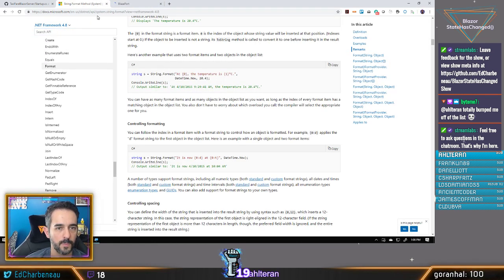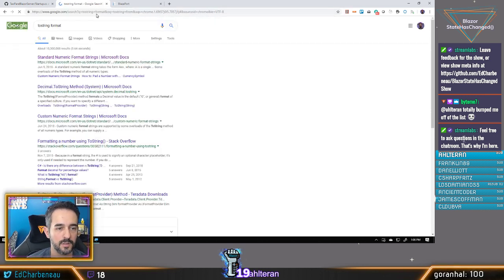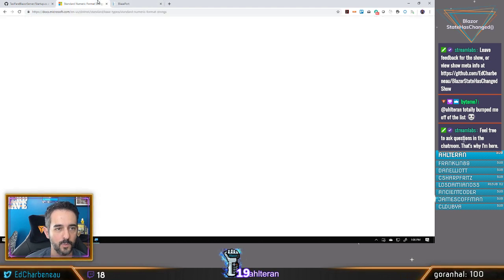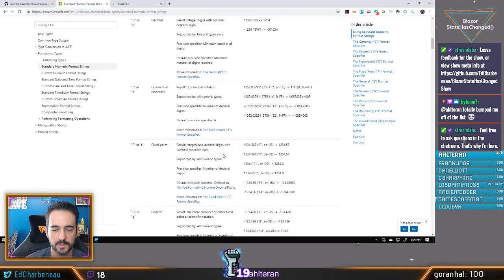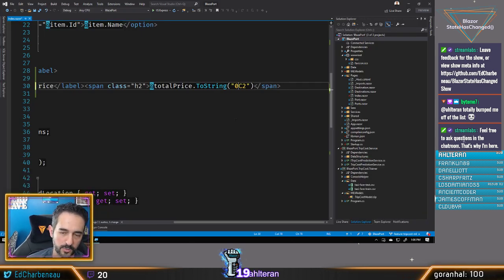So let's see. Let's try it this way. String or toString format. And let's see what comes up that way. Standard string formatting. Plus I got, no, I'm still getting that. Why am I getting that? C is currency. Currency's correct, but I'm not getting any formatting back. C2. 0, C2. Value toString, C2. I put in the colon, maybe that's what it is.